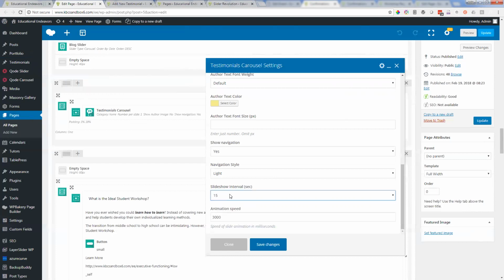Okay. And then we have the animation speed as well. The 3000, I think, actually is like 3 seconds. I'm not sure because it's in milliseconds. I'm not sure why they don't just do it in regular seconds, but that's how that is controlled.